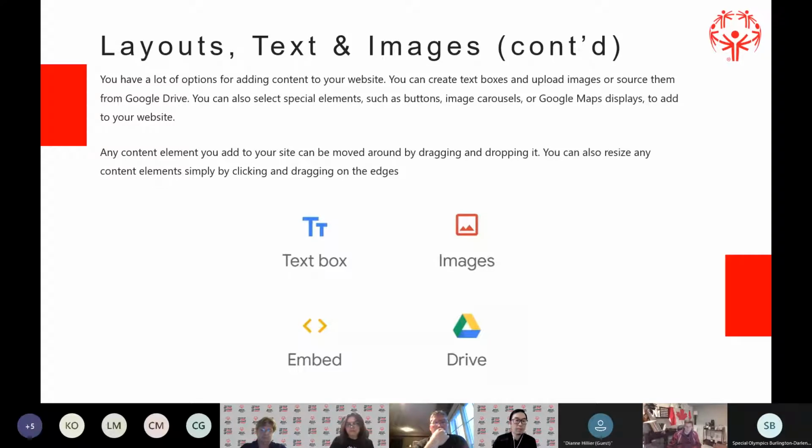This part here, you'll see icons for text box, images, embed, and drive. So text box is pretty explanatory. If you want to create a text box to write some text in, you would just click on that double T there, and it will automatically create a text box. And then you can drag and drop that text box anywhere you want. Same thing with images. It would do the same thing.